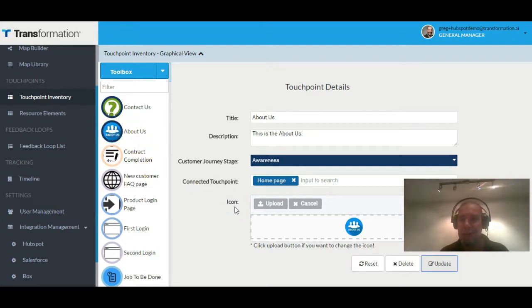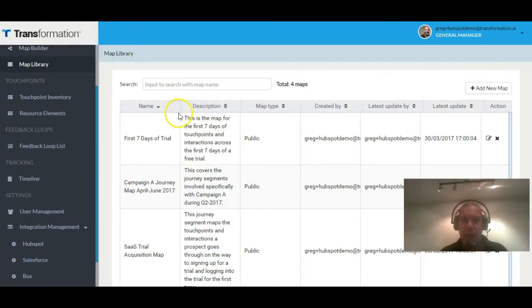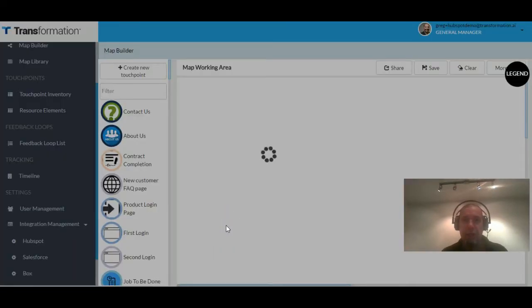But that's not the main thing we want to do with an integration with HubSpot. We want to get working with maps and we want to create feedback loops. So I'm going to come to my map library here on the left, and I'm going to select a map. Let's try our contract signing map. Contract signing to kickoff.